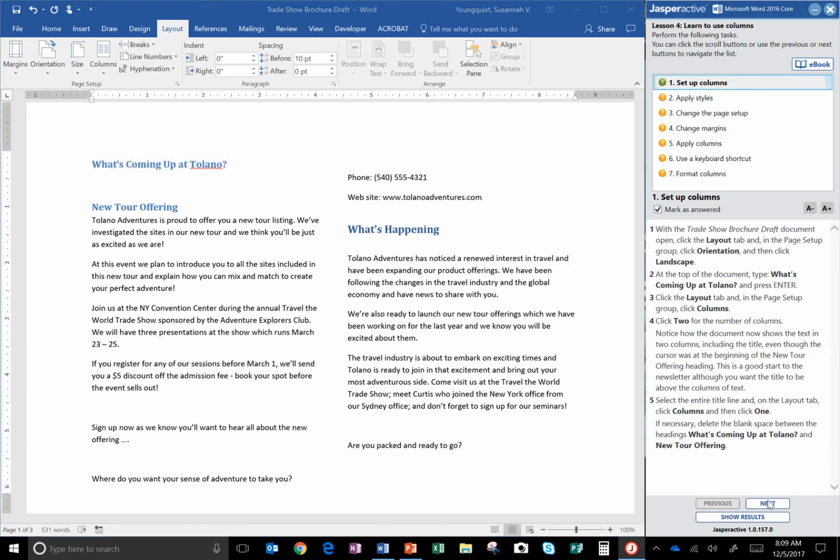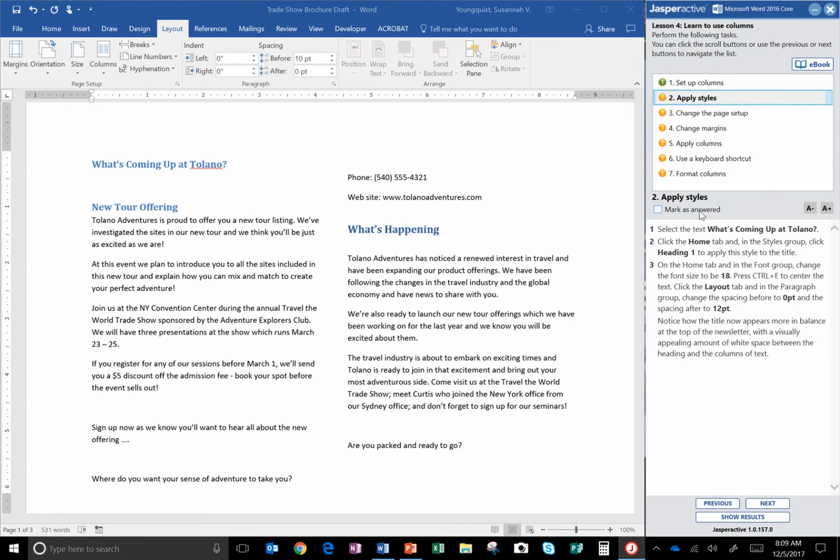So click Mark as Answered and go to Next. So for step 2, apply styles. It says select the text what's coming up at Tulano. Okay, I already have that selected. When I click back into my document, I can still see it selected.